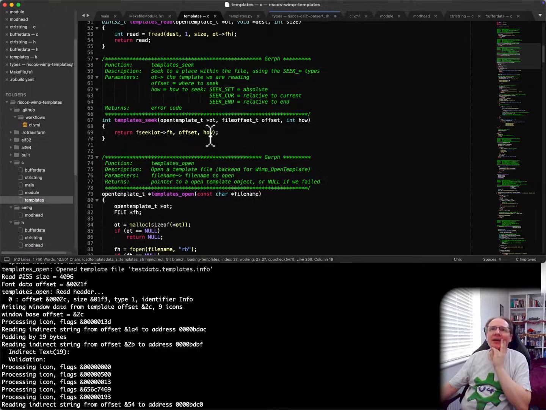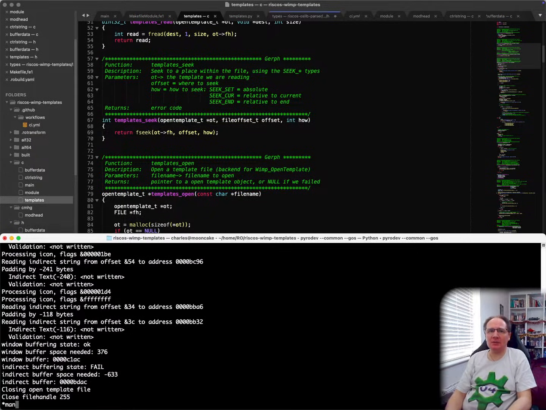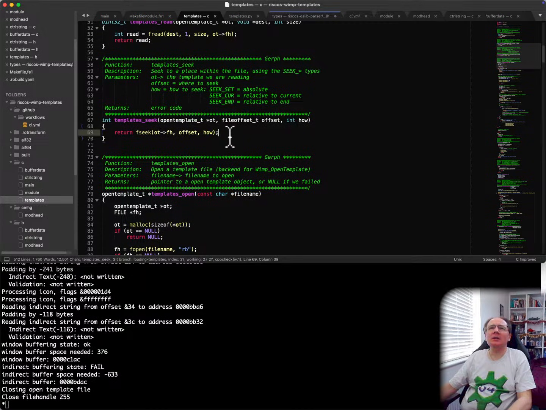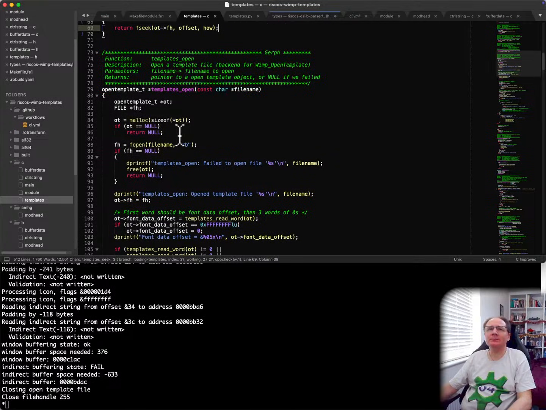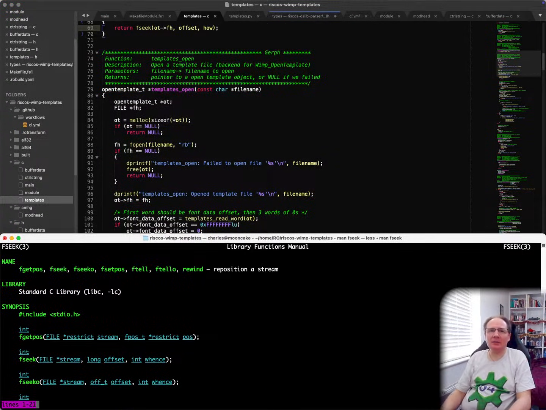fseek, offset, how. Set, current or end, and file handle, offset. That looks right to me, I think. Pretty sure that's right. And fseek, confirm it. Stream, offset, whence. So yes, that's correct.